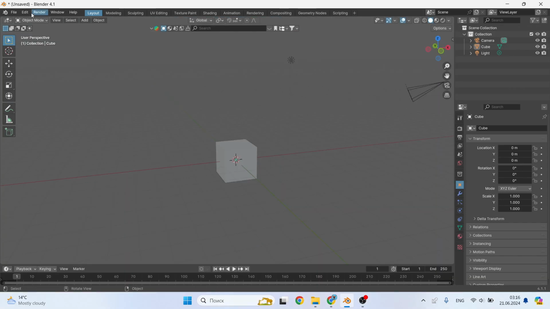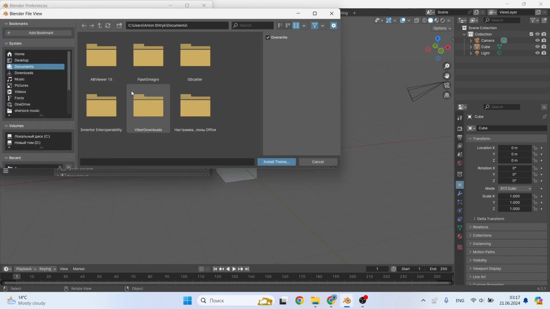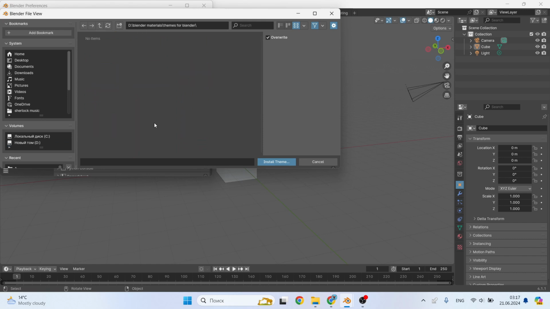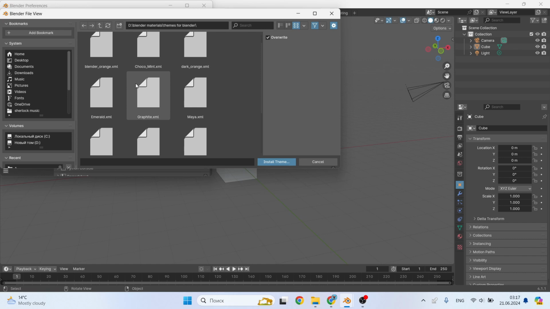30 seconds of your attention. I want to show you one cool thing. Here you can customize the Blender interface look manually or download themes from the internet, which is what I did. Now I will have other Blender interface colors. You can rename the channel in Blender Hub, if you know what I mean.